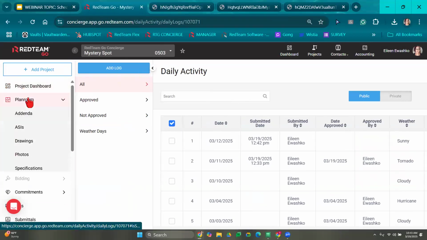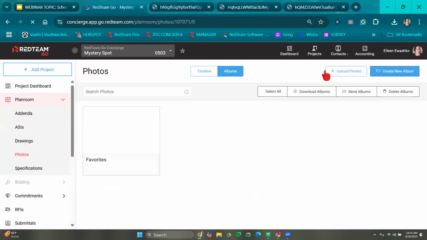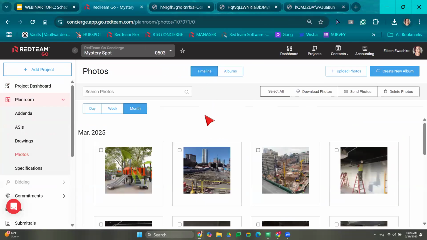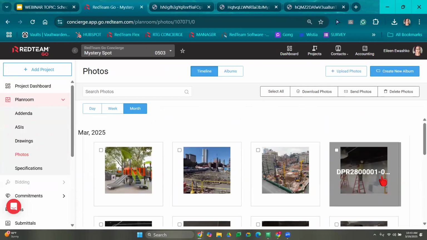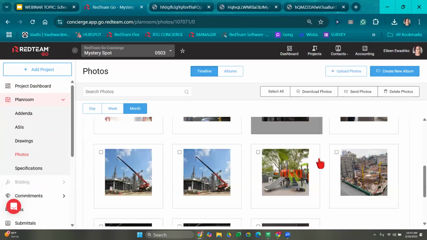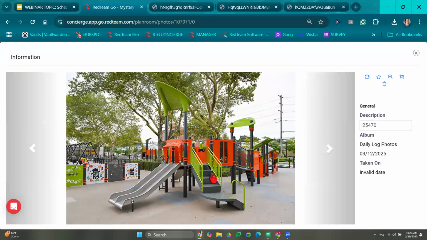If I come over here to my plan room and I go to my photos, this is where I'll upload my pre-construction photos, right? That I want to share with my team. But if I come over here to timeline, RedTeam's keeping track of all of the photos that I've been uploading to my daily logs right over here. So I can then go into them and view them in a larger format.